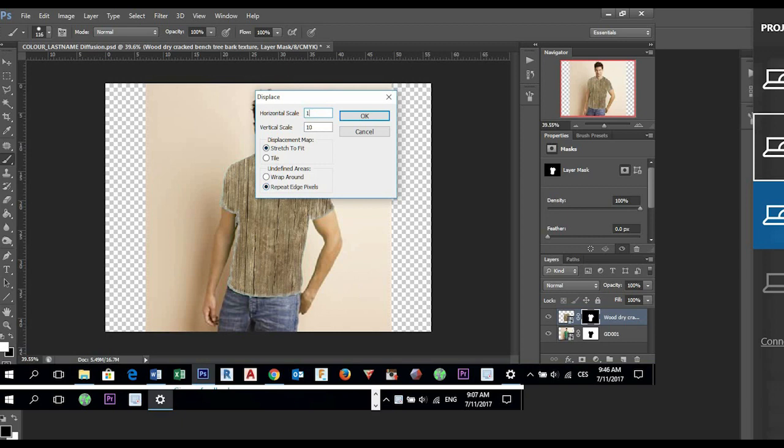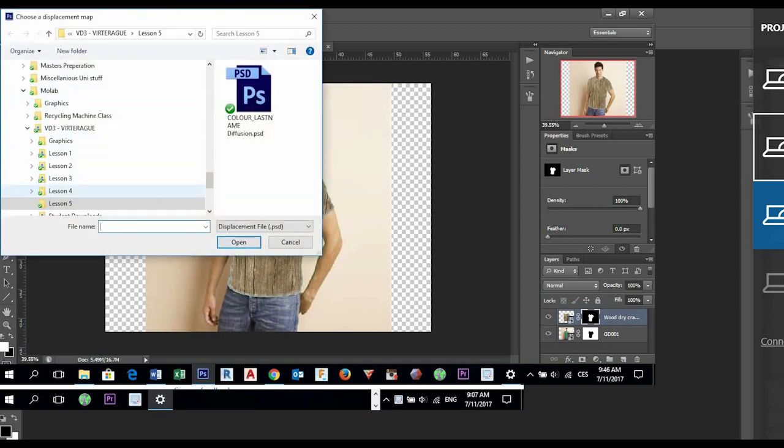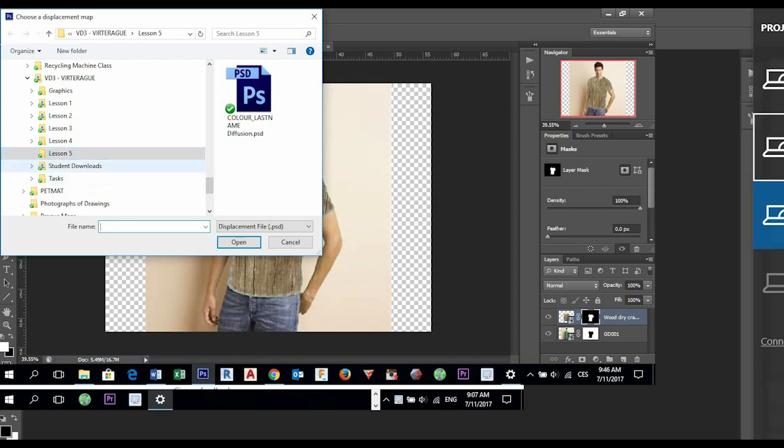Here we're going to go horizontal scale 1 and vertical scale 10. Hit the OK button. And now find that file that we've made earlier that we called the diffusion file.